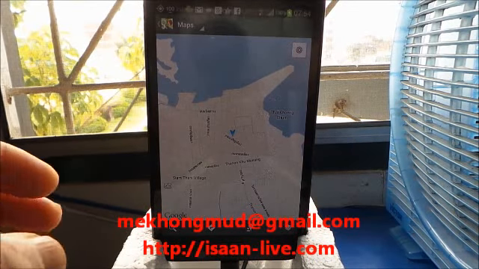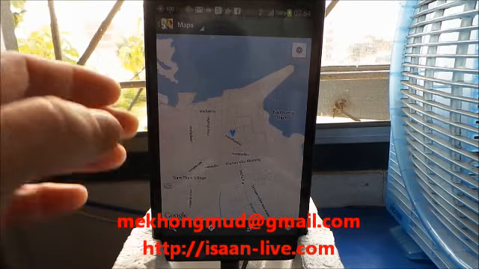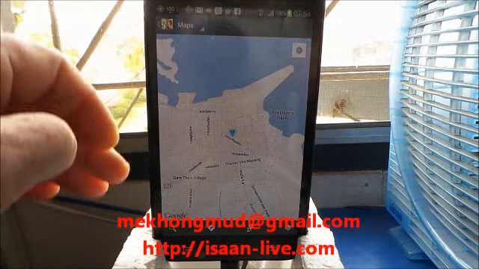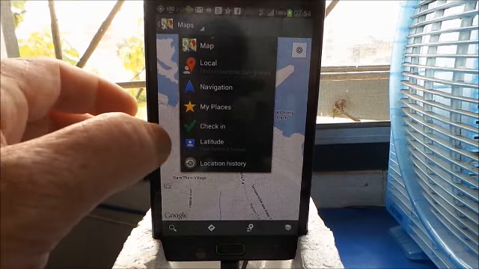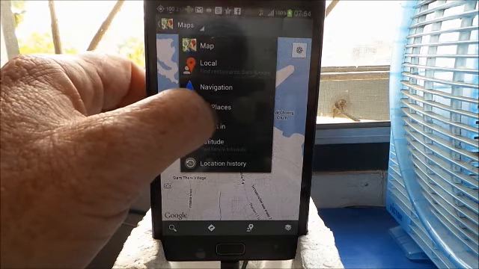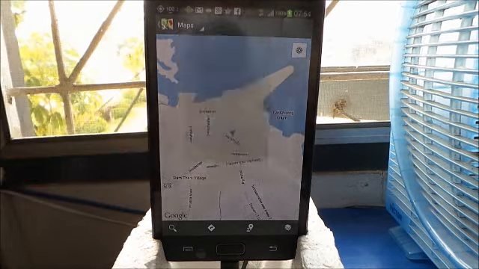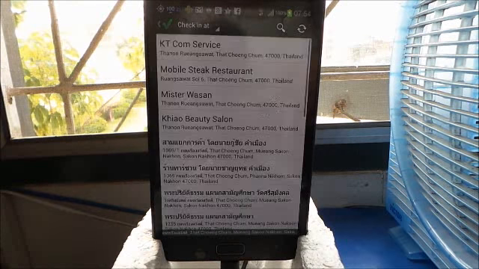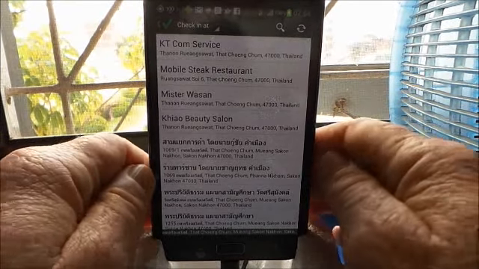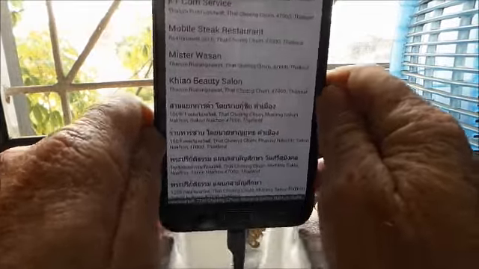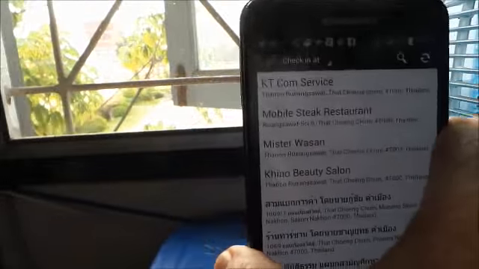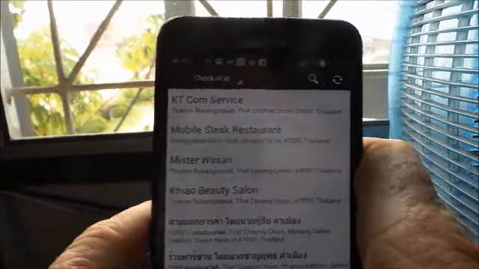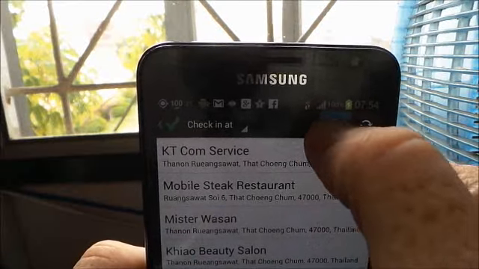Okay, we're now looking at the Samsung Note, and what we're going to do is come up here to where it says Maps. And I'm going to mark a new location. Now, there's a lot of places around here, so it's going to be a bit of a problem. But what I'm going to do is hit check in. And it's going to search nearby, and it's going to find tons and tons of places, none of which are the ones I want. So what I'm going to have to do here is use search.